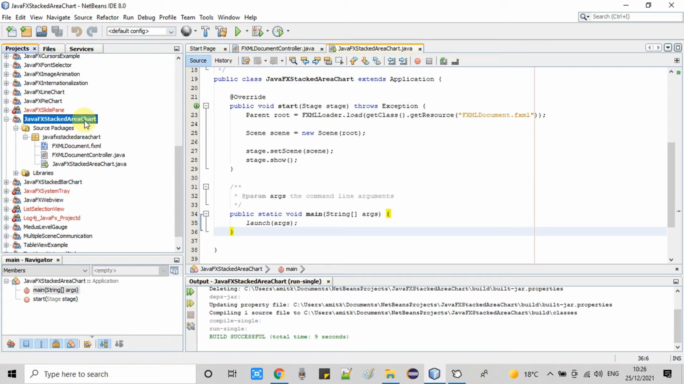Now guys, we are here in NetBeans IDE 8.0. This is the same project, JavaFX stacked area chart. This was the last video which I published on area chart, so I'm using the same project. As I have told you, the link is in the description. If you want to check that tutorial, just visit that video and watch it, and then you can come back here and continue with this tutorial session.